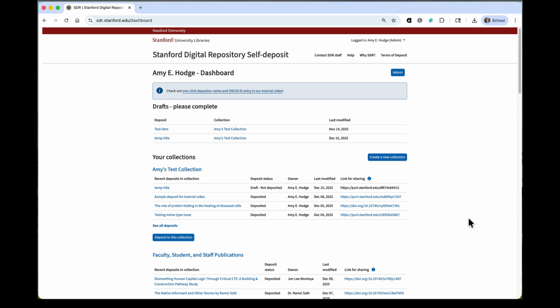This video describes how to edit an existing SDR deposit. While depositing a work in the SDR is intended to be permanent, depositors may make changes to the files or the metadata associated with the deposited work at any time. To edit a work, navigate to your dashboard at sdr.stanford.edu.